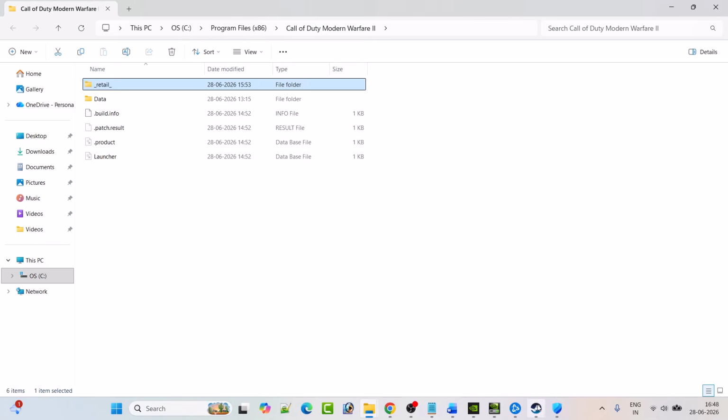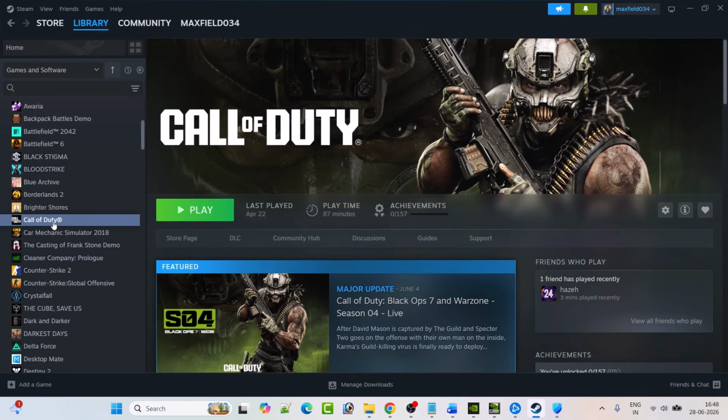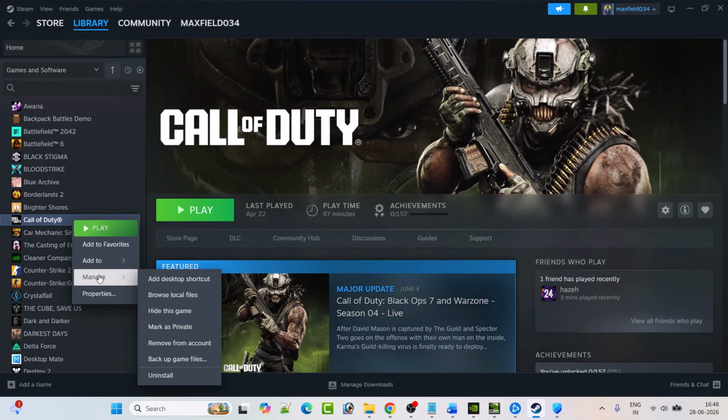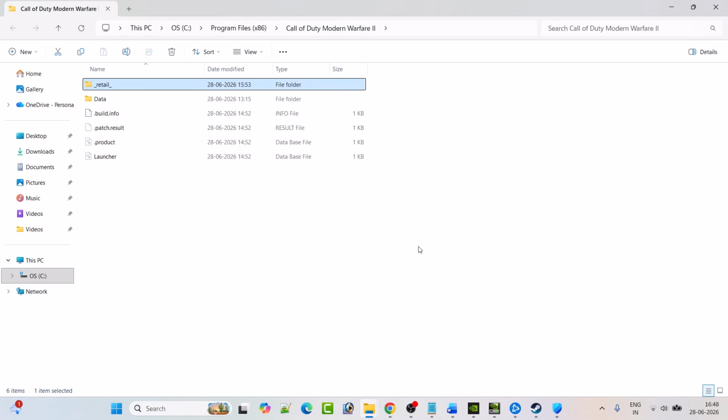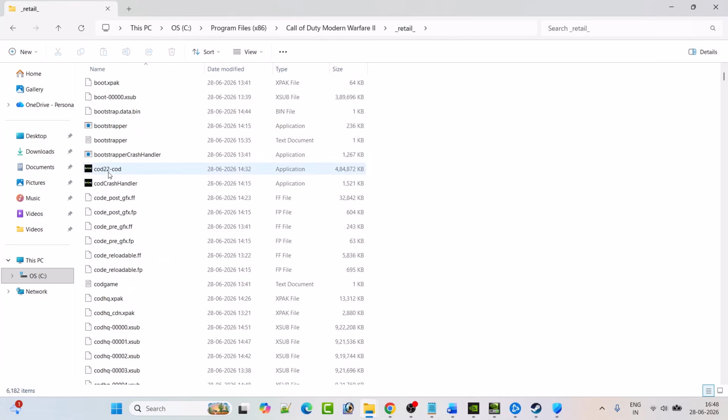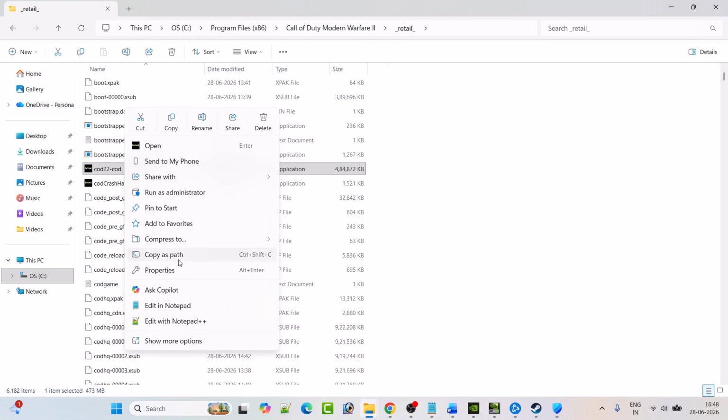And if you have the game on Steam, then open Steam, go to library, right click on Call of Duty Modern Warfare 2 game. This is just an example, and then select manage and then click on browse local files. It will open the game installation folder. Now what you have to do, you have to open the retail folder, and here you will find the game exe file, that is cod22-cod. Right click on it and then select properties.